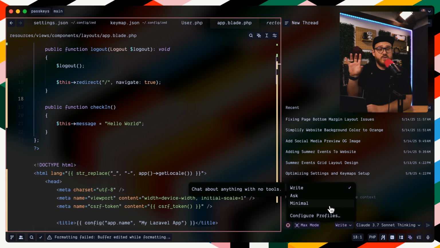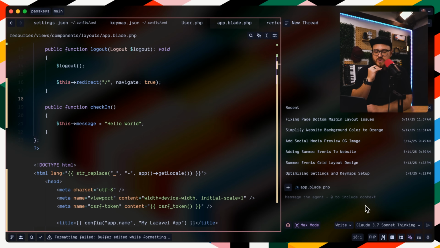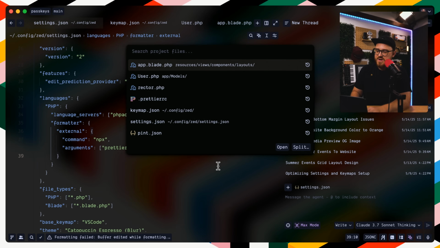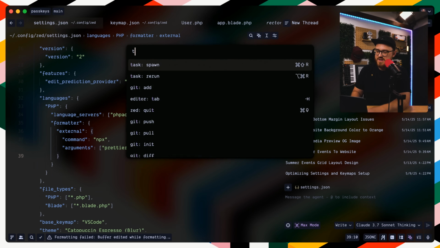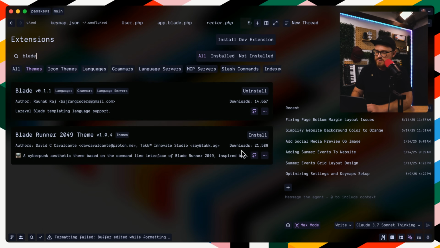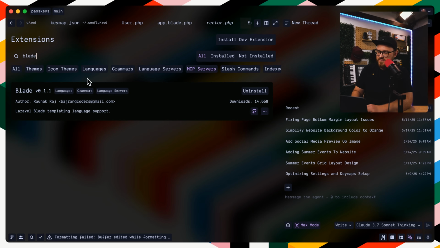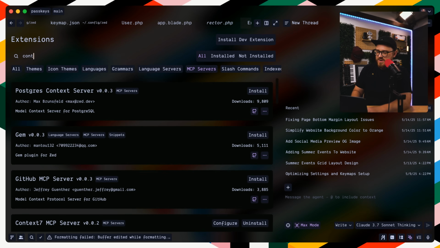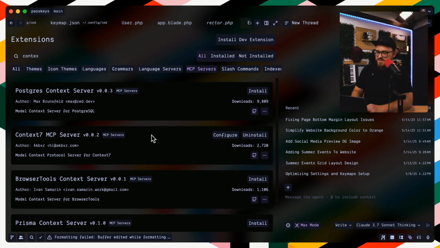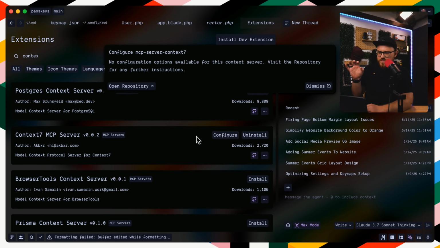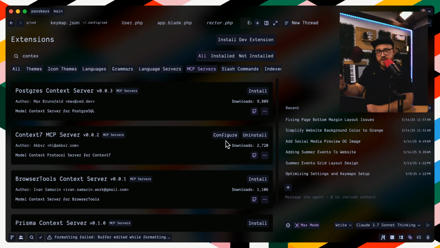So chat about anything with no tools. And so here's where I think Zed has kind of gotten me used to MCPs, being able to have the ability to interact with something like Laravel's documentation through, if we go into, we'll just do this through the MCP servers. I actually have Context7 MCP server set up, which enables you to have Laravel's documentation.